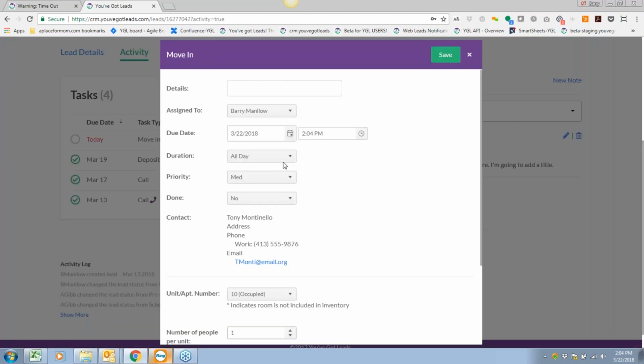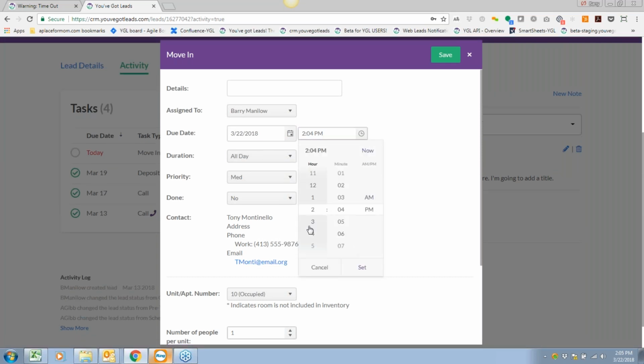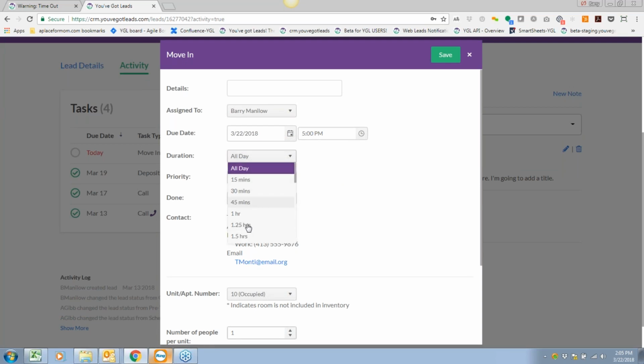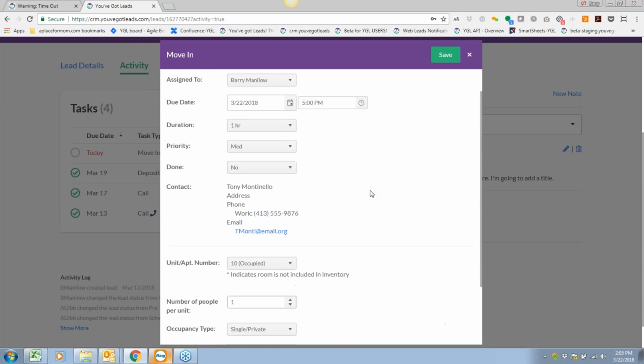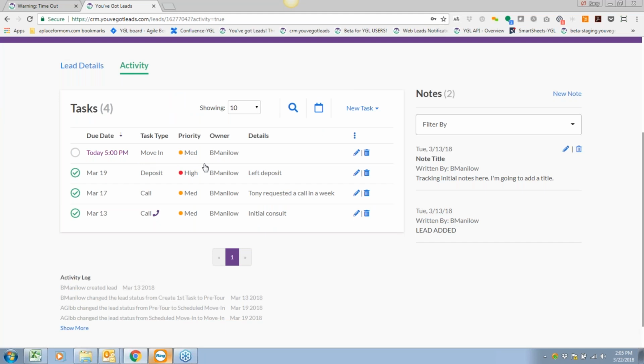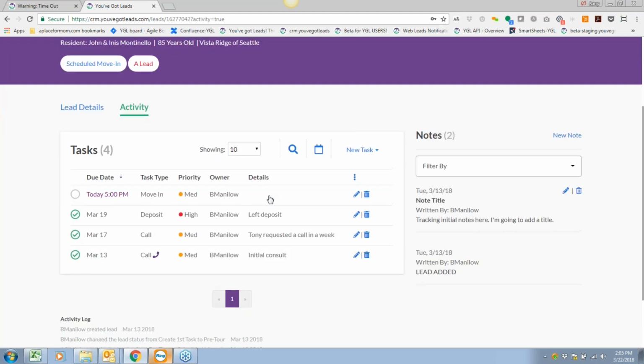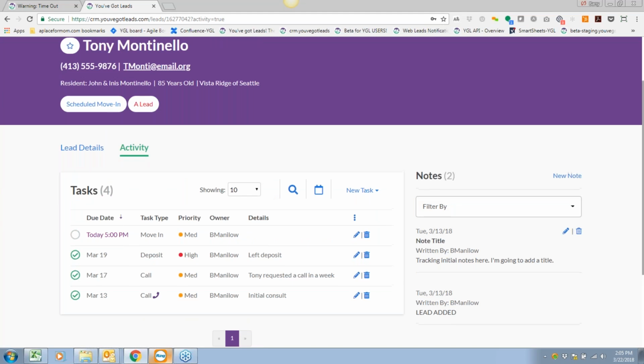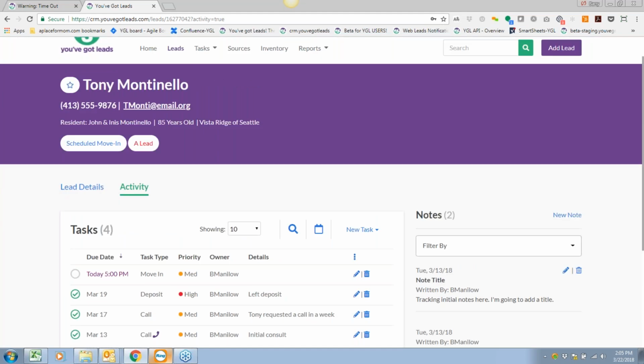Okay, if I wanted to schedule this at a specific time, then I could choose a time, make sure to click set. Now I confirm the time is in there, and instead of all day, I can choose something like an hour. Click save. So now that's an appointment. That's actually an upcoming appointment because I chose a duration. Okay. And so it's as simple as that, guys, to track a move in.